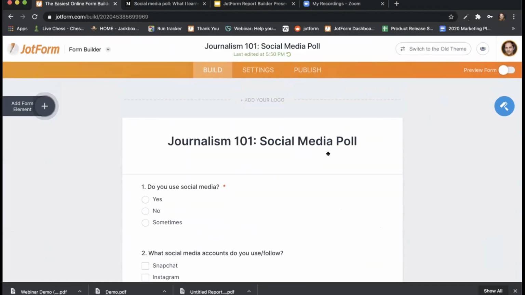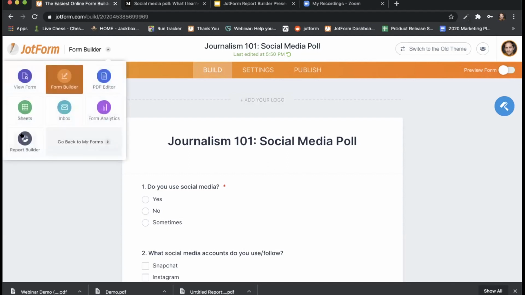Now, this form has already been filled out about a dozen or so times, just to give you a sense of how the data is going to look in Jotform Report Builder. Let's go ahead and take a look at how that looks. In the top left, you have an option for a report builder. Let's go ahead and click on that.